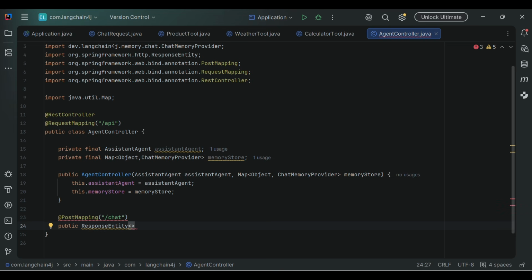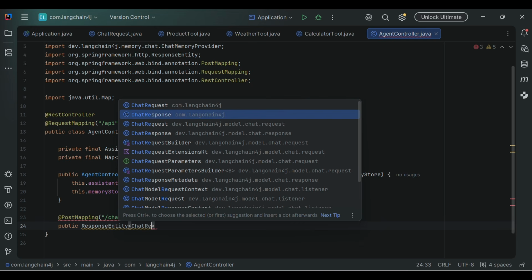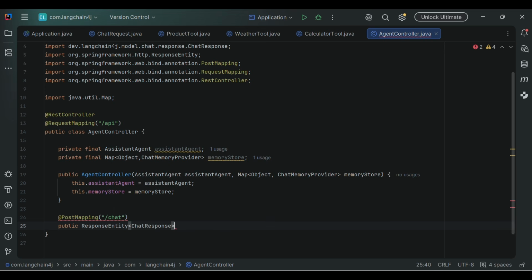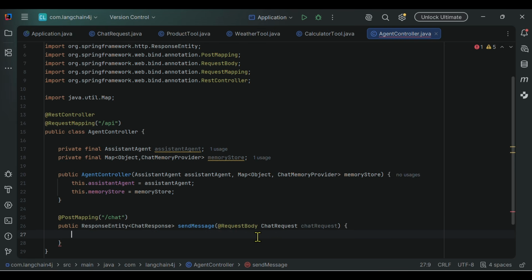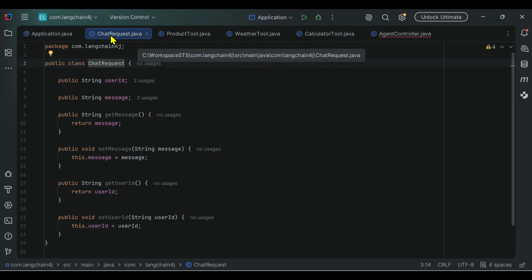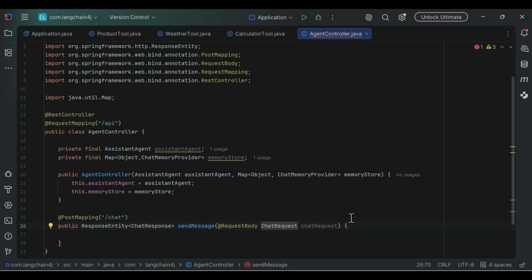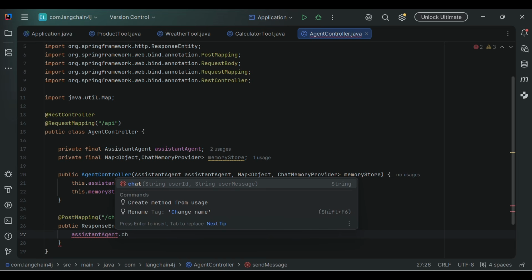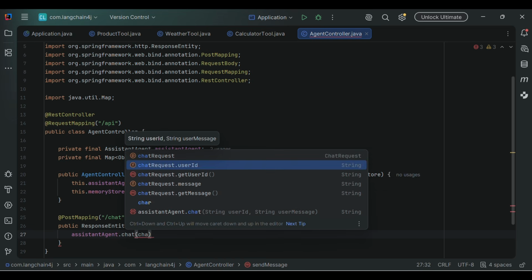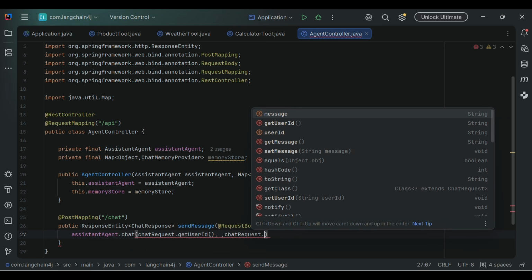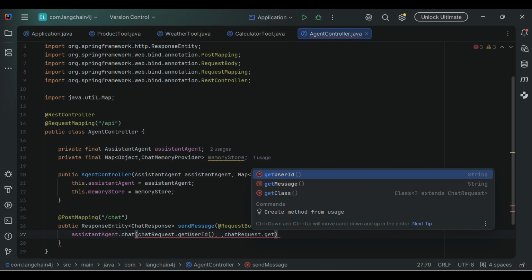Response entity will return the chat response, what we have created, chat request and response. So not the Lang4j one, but our own chat response. Say what you can give them a send message. Request body chat request. So chat request is the chat request object what we have created. Now here what we need to do, assistant agent dot chat, chat request dot get user ID, chat request dot get message.